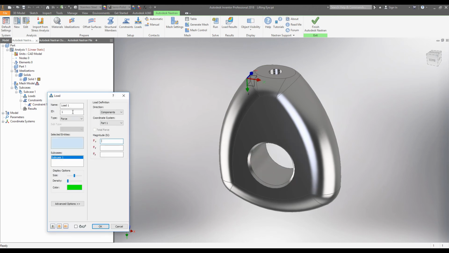However, we can't just put a simple force. If we were to place a force, what would happen is we would have a force that would be evenly distributed along the skin of this eye, above it and below it. What we actually need to select is a bearing load here. So we'll click bearing load, and we'll select that face.